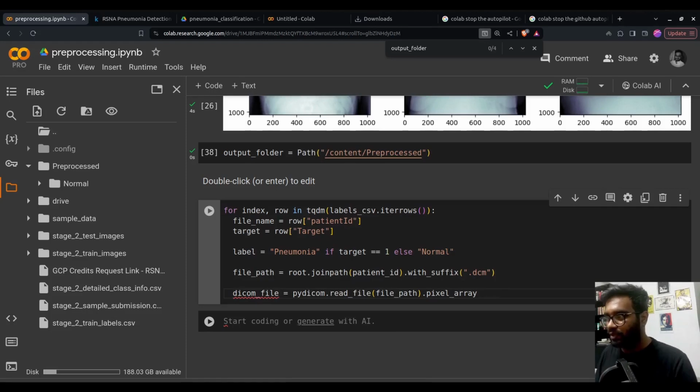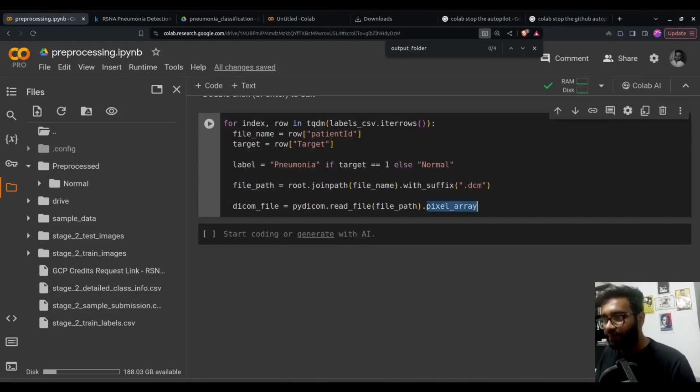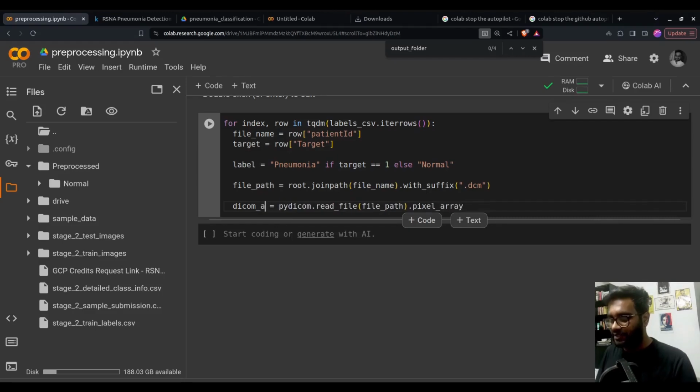Indent it properly. This file path, we are taking the root path and joining with patient ID. Instead of patient ID, it should be file name. And we are adding the suffix DCM at the end. So instead of calling it file, let's call it array, DICOM array.